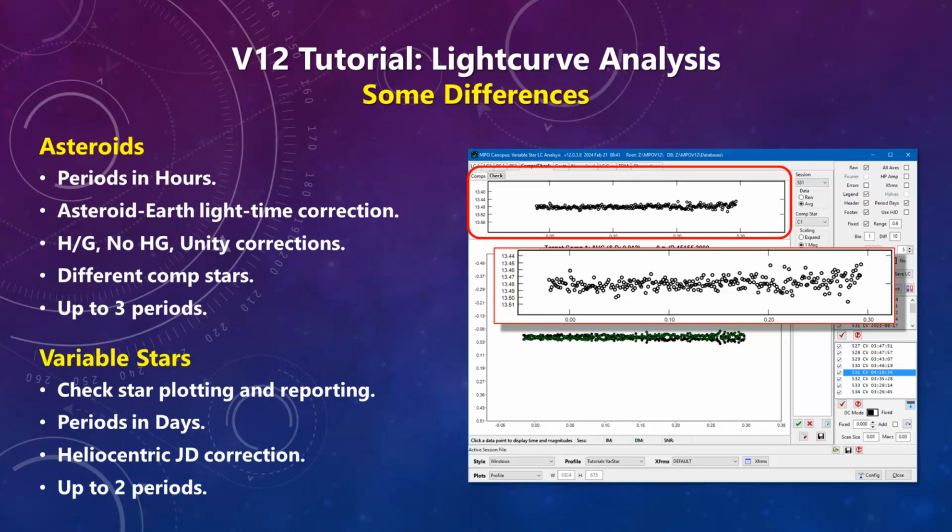There are also important differences in the way the dates of observations are corrected. For asteroids, the asteroid Earth light time is used while a correction to heliocentric JD is used for variable stars. Asteroid observations can be made over a wide range of viewing aspects. To find an accurate period, the effects of phase angle, changing distances of the asteroid from the Earth and Sun, and different comp stars must be taken into account.